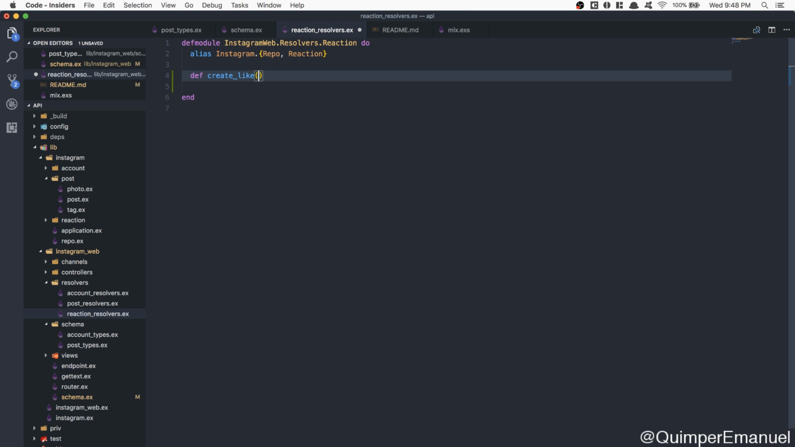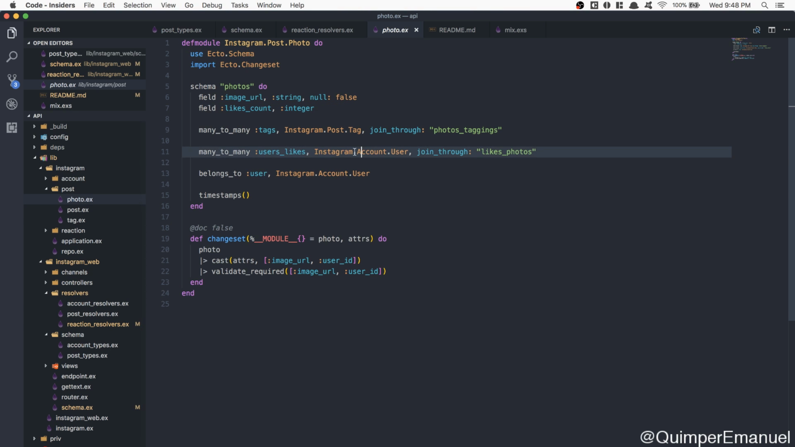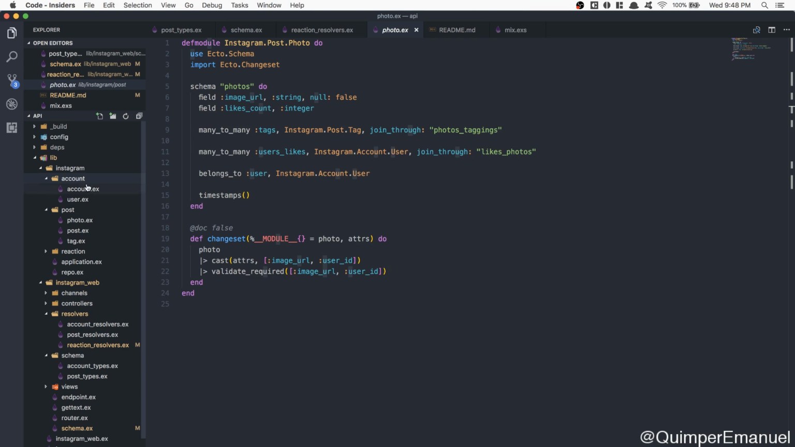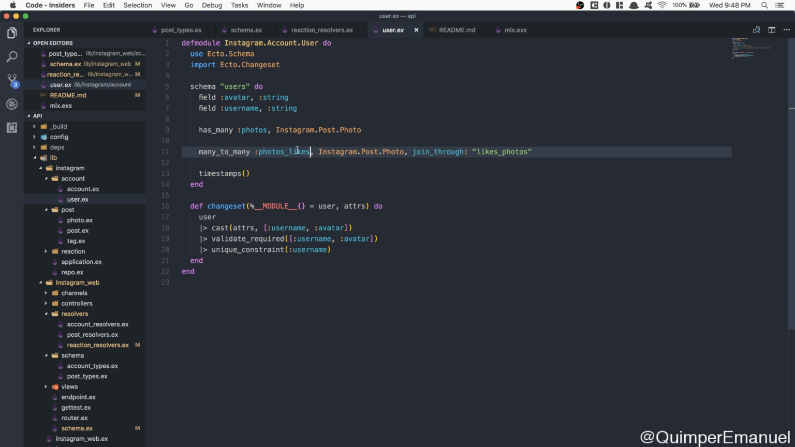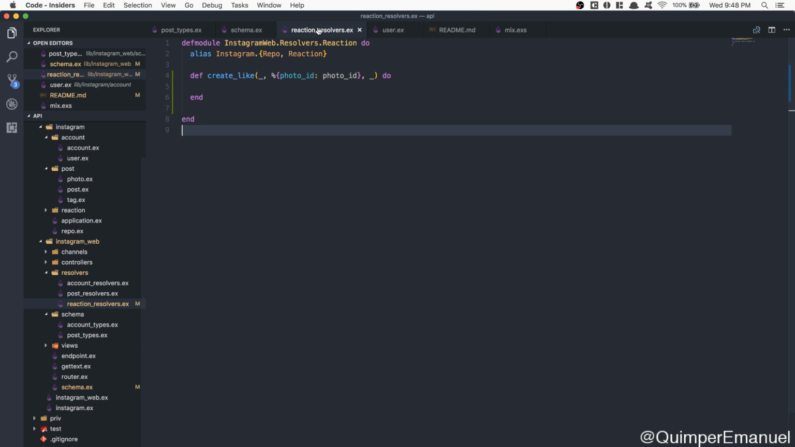So here I'm gonna have nothing. I'm gonna have the photo ID, and I'm gonna have nothing as third argument. So now I want to create a like. So I think my photo has many user likes, and a user has many photo likes. So a user can have many photos he likes, and a photo can have many users who like it. But you can like only one time one photo.